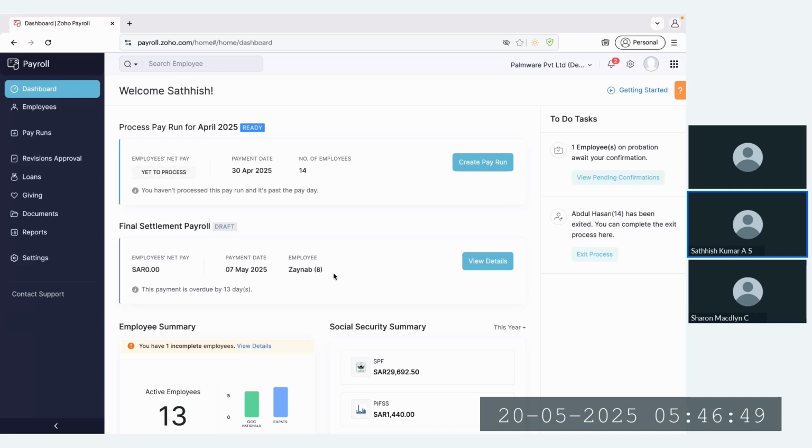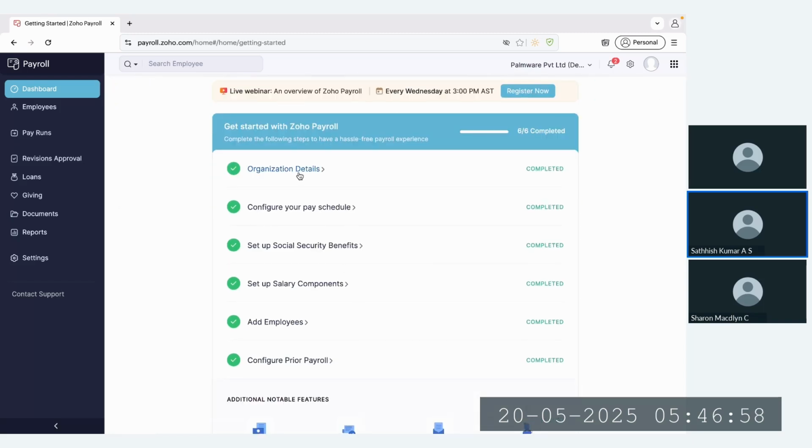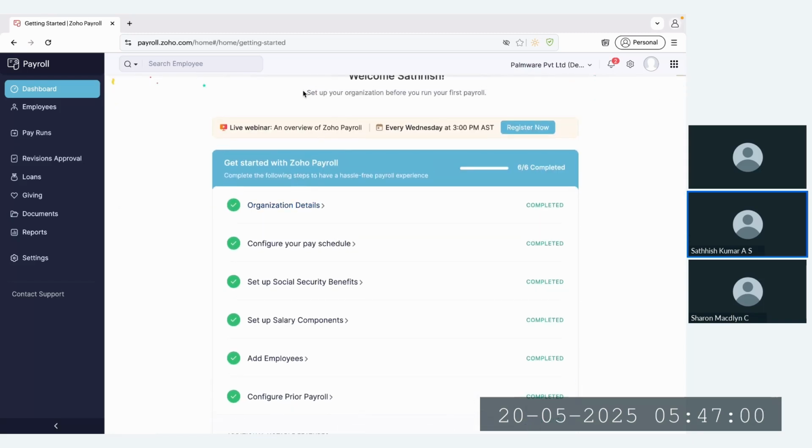So this is all about the dashboard screen here. There is a getting started wizard on the right-hand side of the screen. You can see it here. If you click that, there are almost 6 checklists which need to be configured or covered even before you process your first payroll in the system. So we'll be quickly covering these things for you now.